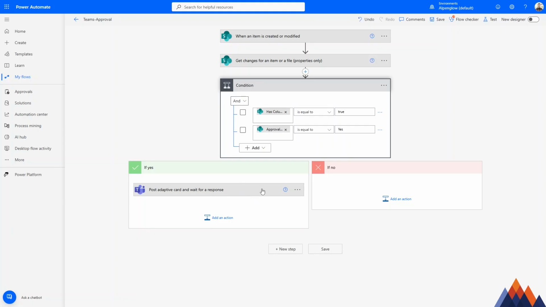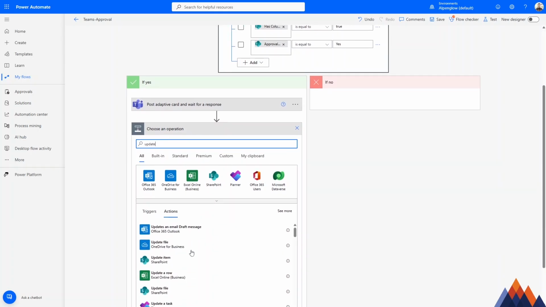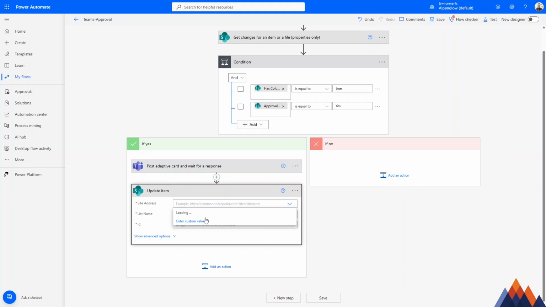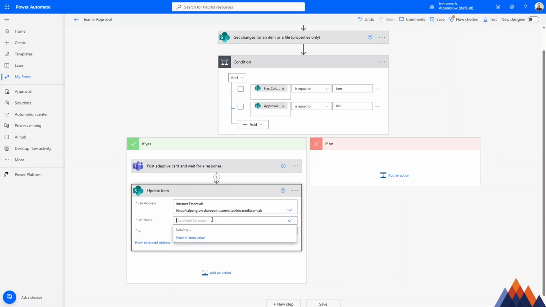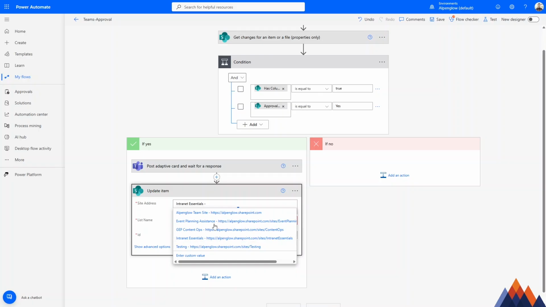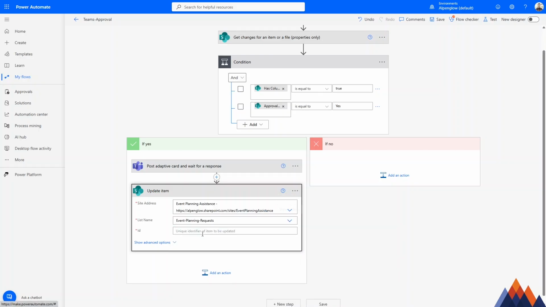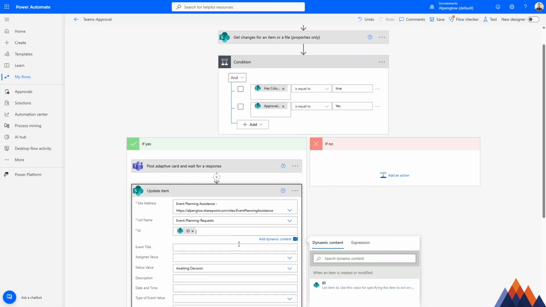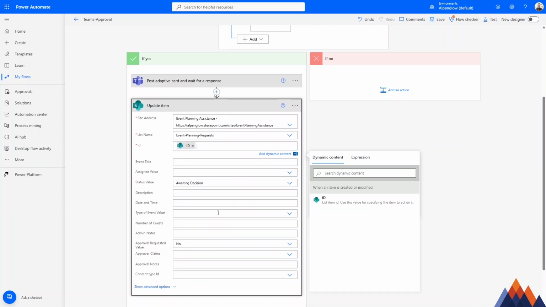All right, after we get a response from our Teams card, we want to go in and update the item. This is going to be the same item that triggered our flow initially, so we can click Update Item here in SharePoint. Specify, again, the SharePoint site. Oops, this is actually the wrong site, Event Planning Assistance, and the list that we care about. And then the ID for the item we care about is going to be the same one that triggered it, which is right here. And now you can augment any of the SharePoint columns that you would like.